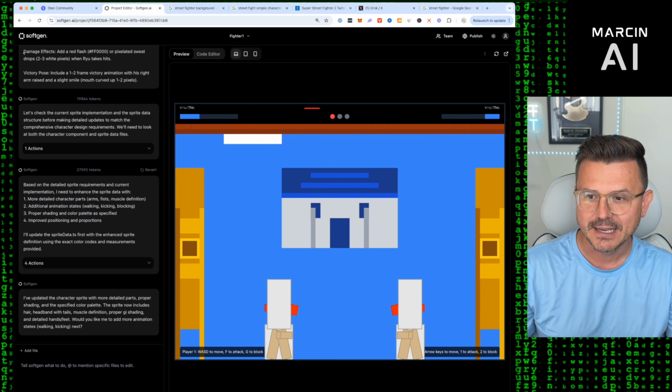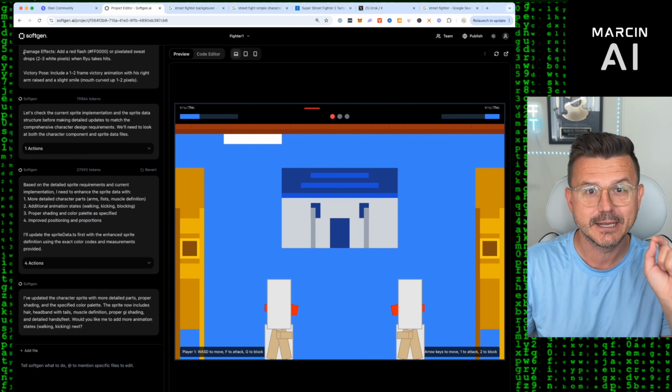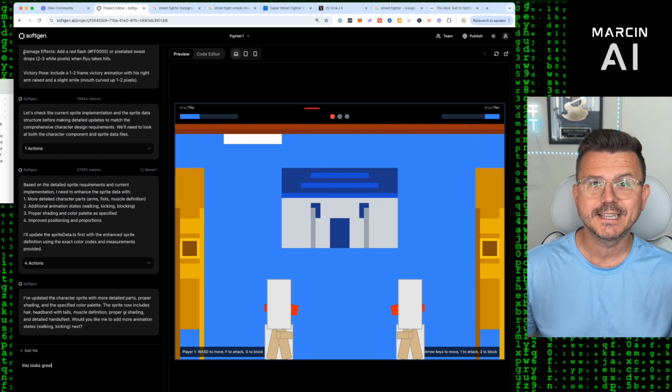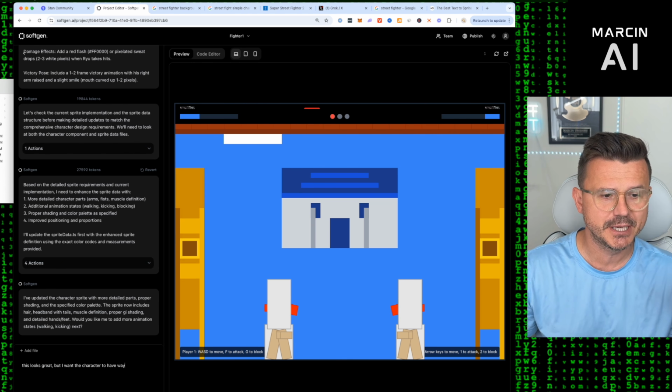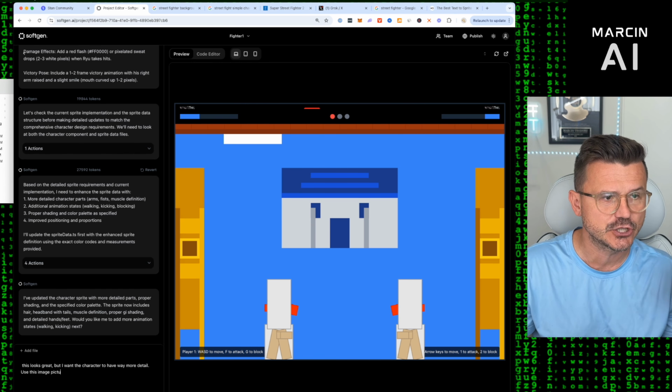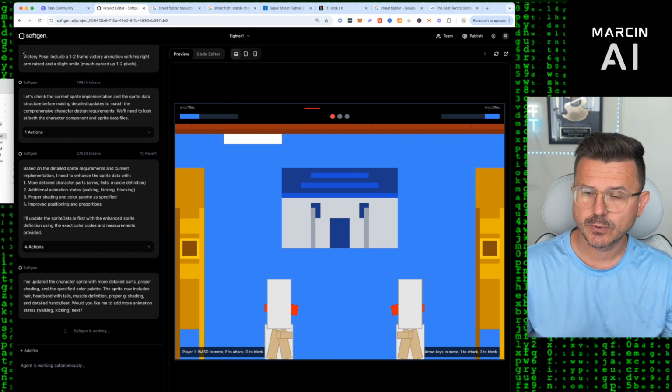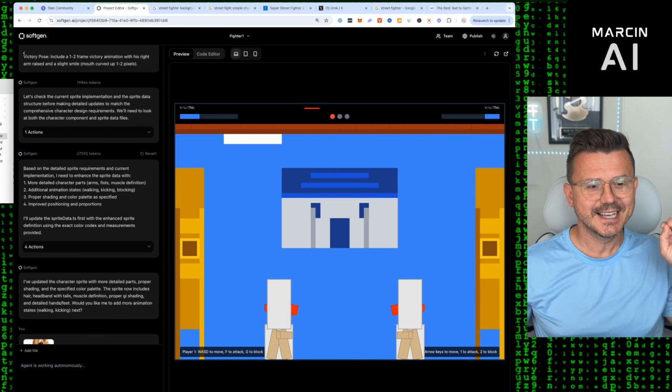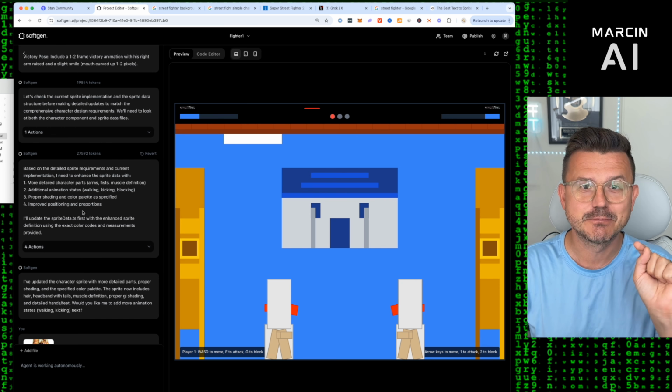So now let's give it some more detail to make it better. This looks great, but I want the character to have way more detail. Use this image pixel perfect as your reference. Let's see what it does. So I just wanted to give it a little more detail to show you guys how much more you can do with just basic prompting.